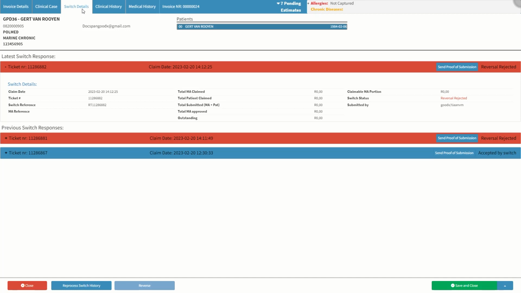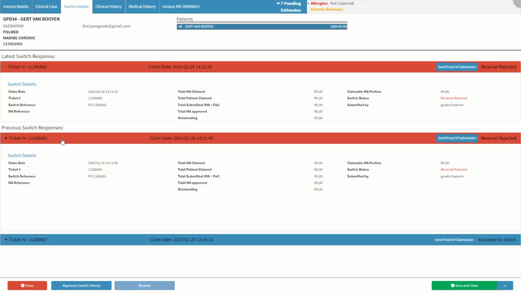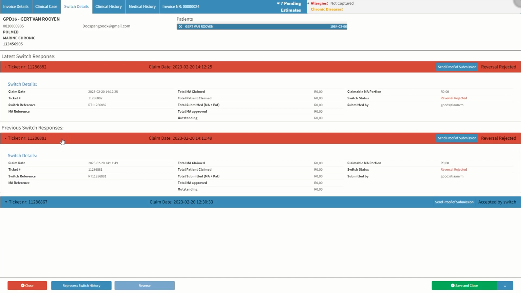The switch details screen will open. The user can view the latest switch response by clicking on its respective section named Latest Switch Responses. In the Latest Switch Responses section, the user will find a comprehensive display of various information related to the claim. Previous switch responses can also be displayed by clicking on its respective section named Previous Switch Responses.